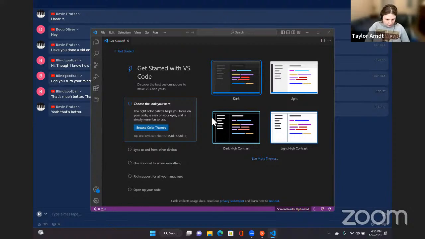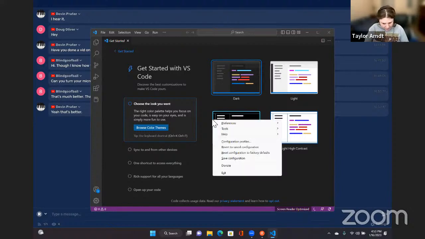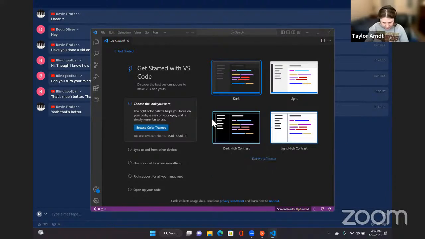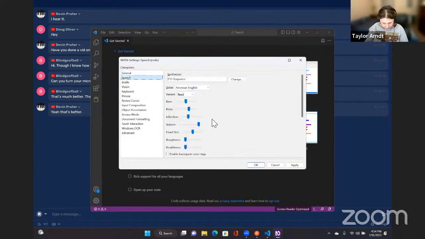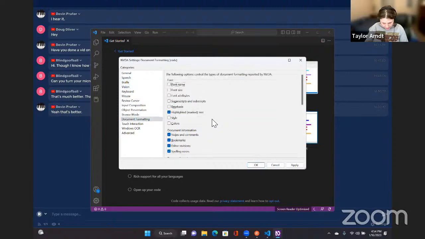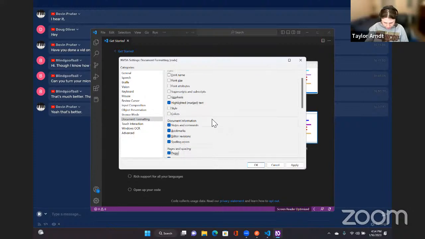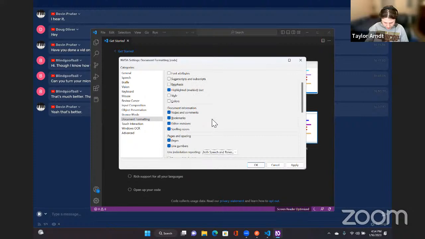Alright, so I'm going to go to NVDA, Insert N. NVDA menu. I'm going to go Preferences submenu P. Settings. NVDA settings general. Now editing profile code. Document formatting. D. Document formatting. I'm going to tab. Font attributes, superscript emphasis checkbox not checked, alt plus M. These are all the options. Highlighted, style checkbox not checked, colors checkbox, document information bookmarks checkbox, editor revisions checkbox, spelling errors checkbox, pages and line numbers checkbox, line indentation reporting combo box both speech and tones, alt plus I. It says both speech and tones.